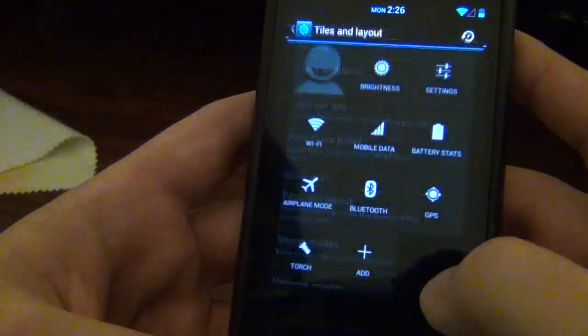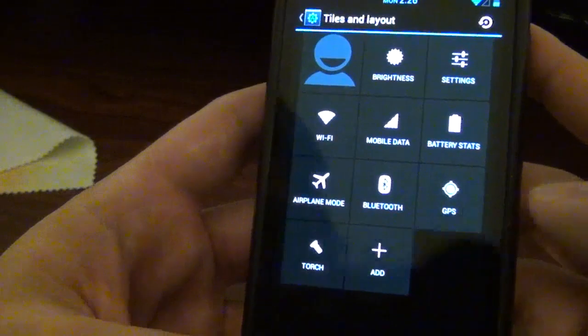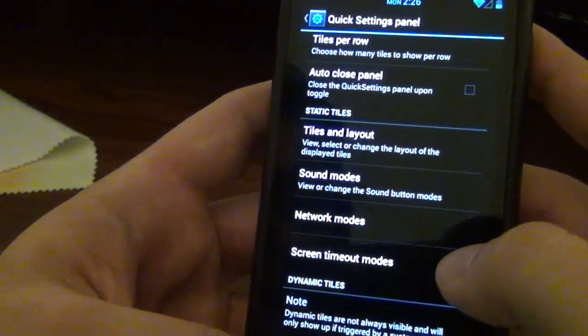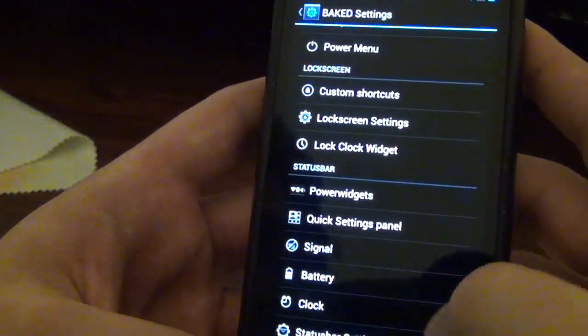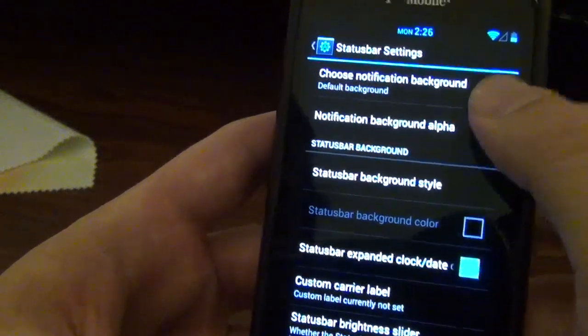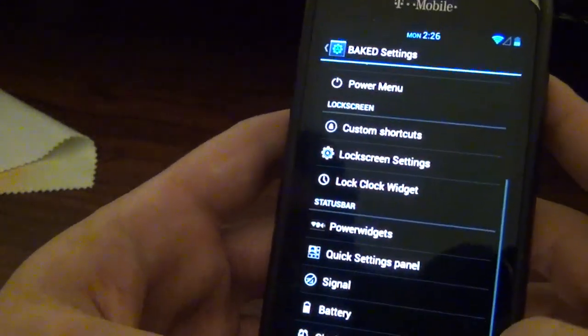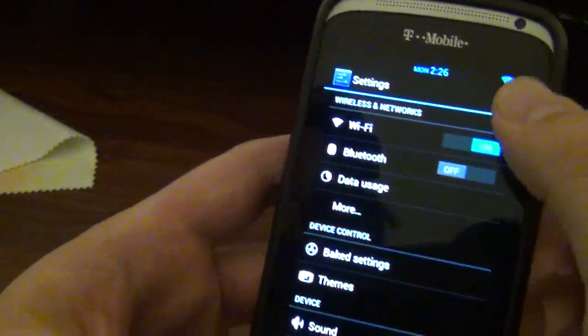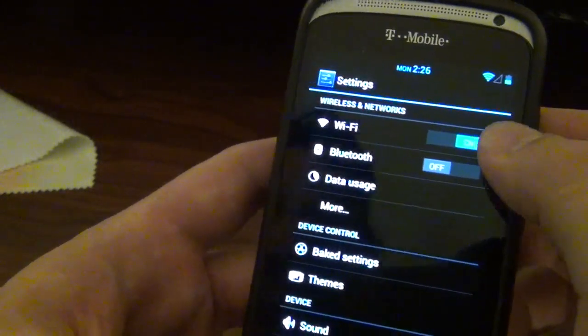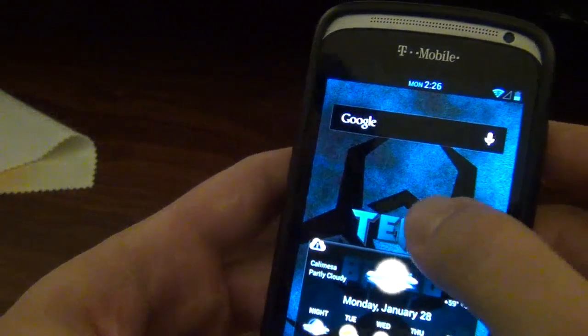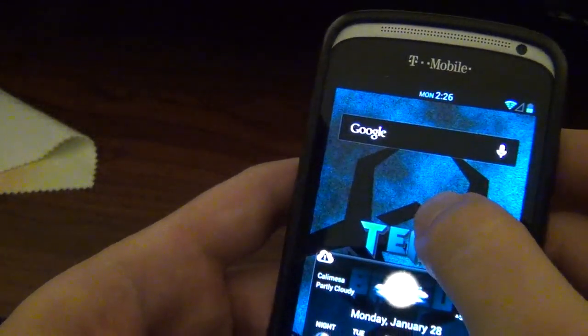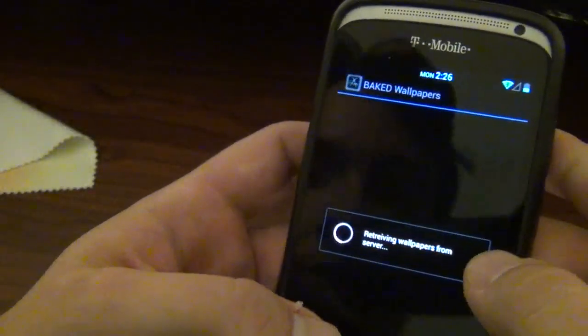by doing tiles and layout. See right there, you can add one. Pretty easy stuff. Let's get out of that. And then of course status bar settings. You can actually have a background, kind of like how AOKP started doing the background for that. It is a dark theme, which is nice. Dark and a Holo theme, so it's pretty cool. That's one of their wallpapers. They got a selection of wallpapers that you could choose from.